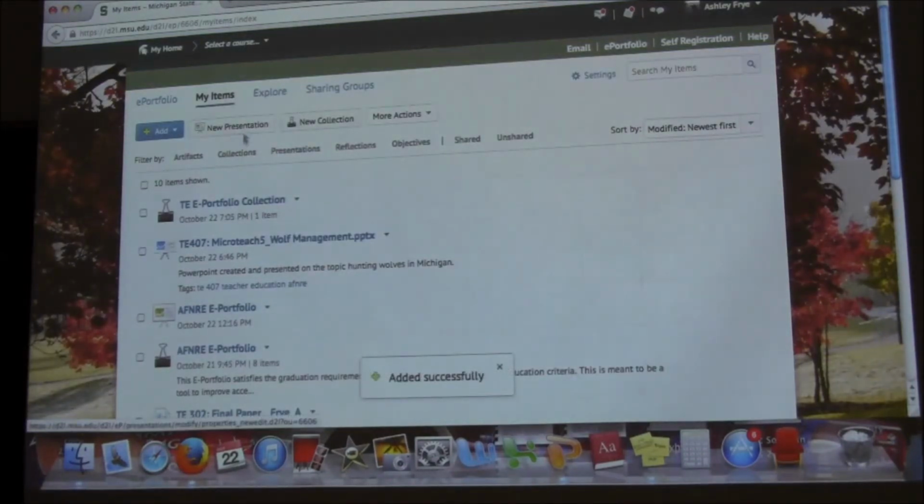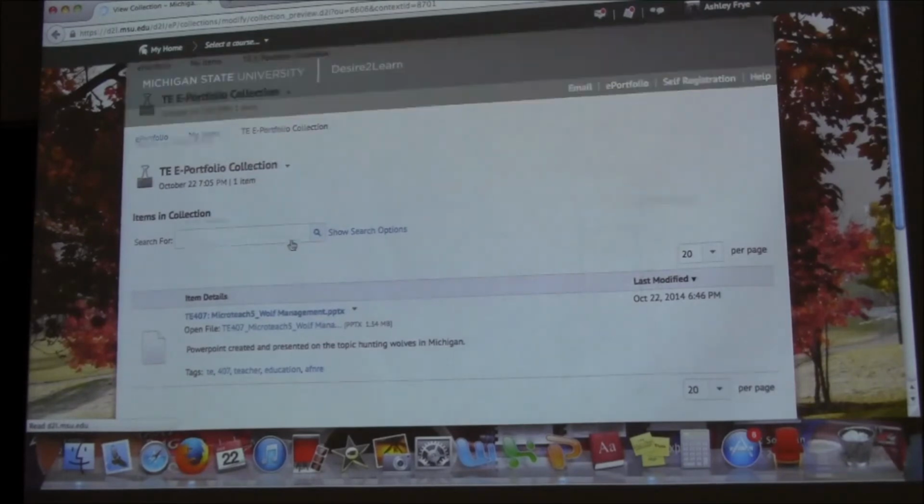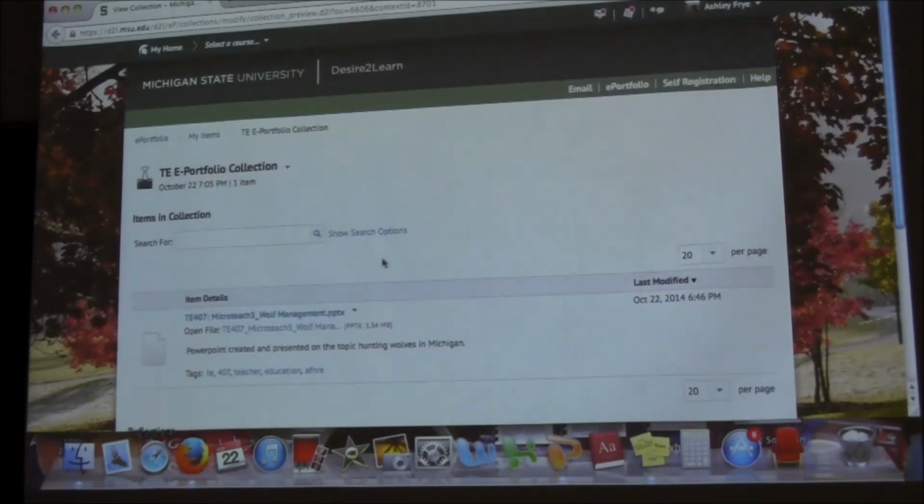So now, if I go over here to filter by collections, I can look at my collection that we just created. And open, and you'll see that it moved the PowerPoint there. So it's really easy to take things in and out of our collections and to manage them.